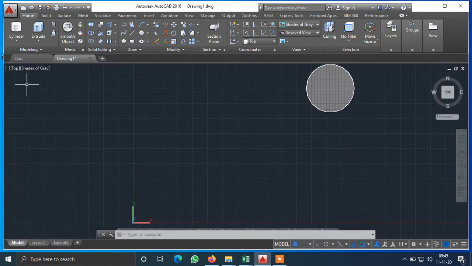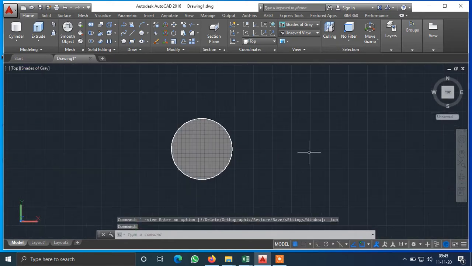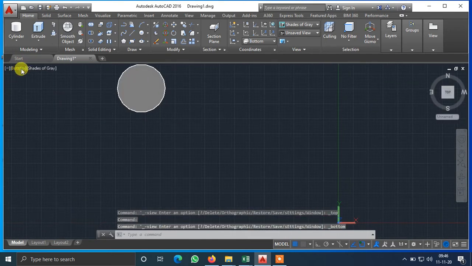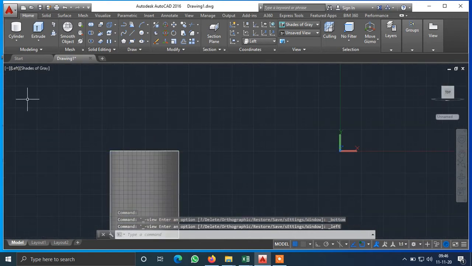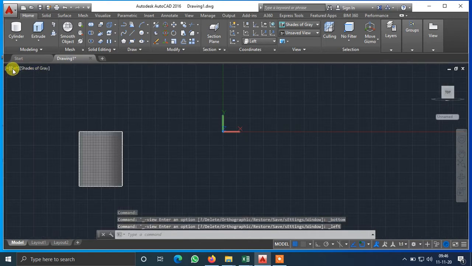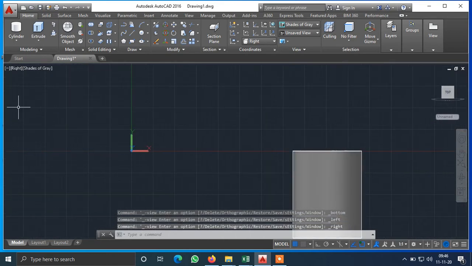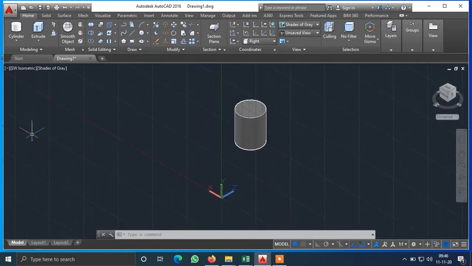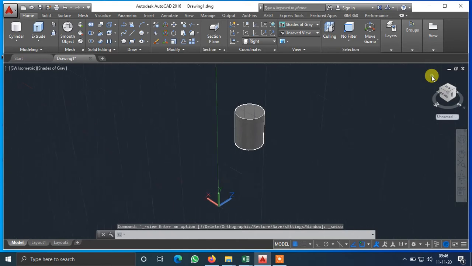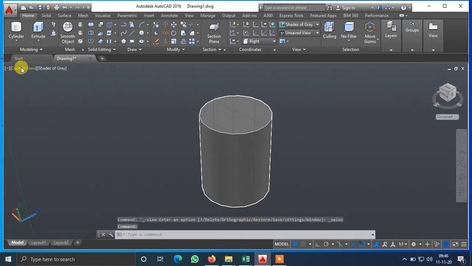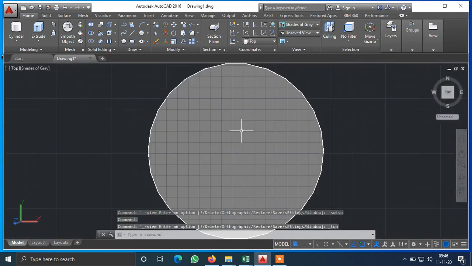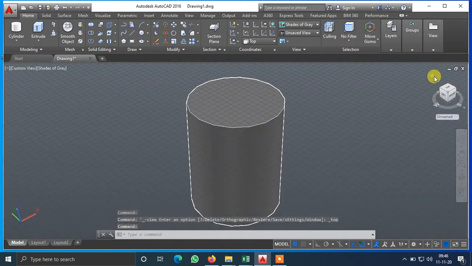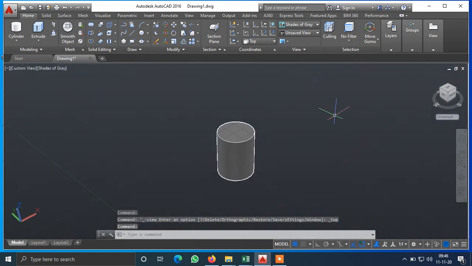When you click on the top view, it will look something like this. Then if you want to see the bottom view, it will shift to the bottom part. Then the left side view, this is how the left side view looks. Then the right side view looks something like this. In a cylinder you cannot differentiate much. Then I'll choose the southwest isometric. If you are getting this problem, make sure that it is in the particular view. So in space the object would look something like this.